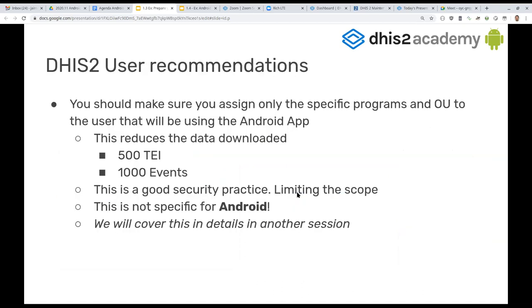So one of the user recommendations we give you, and this is not specific to Android, is that whenever you are assigned an organization unit, like we have done for this training, so your mobile user has been assigned an organization unit in the paper, you're going to have to do this as an exercise. We ask you to assign only this organization unit to the user. Another really common mistake in Android implementations is that you assign the whole organization unit tree. So in this case, we're going to be working with our Sierra Leone database. And the common mistake is that you check whole Sierra Leone.